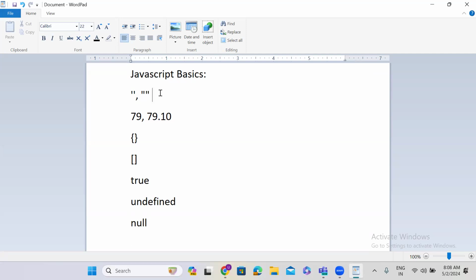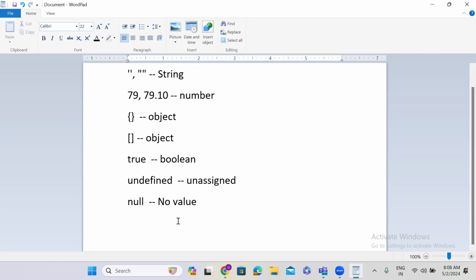This is string. Number. Object. Object. Boolean. Unassigned. No value. So these are the data types that we have. This is what we discussed in our last session.